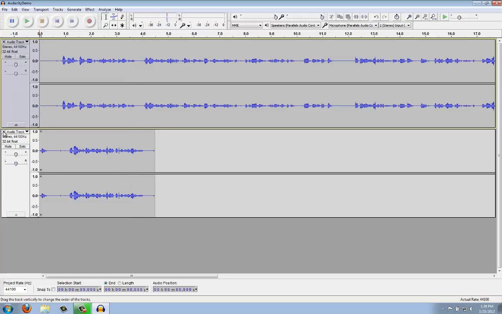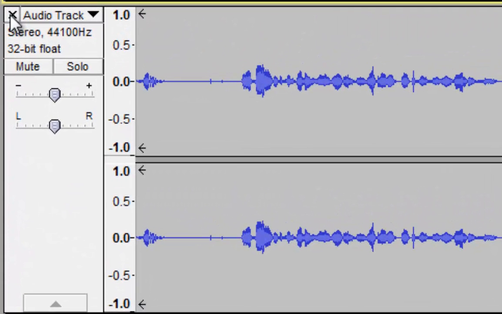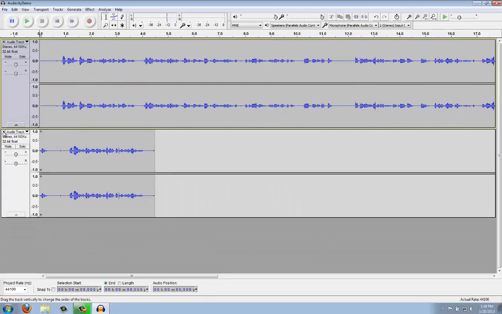Okay, I'm going to delete this track. A quick way to do that is to hit the X button in the top left of the track.